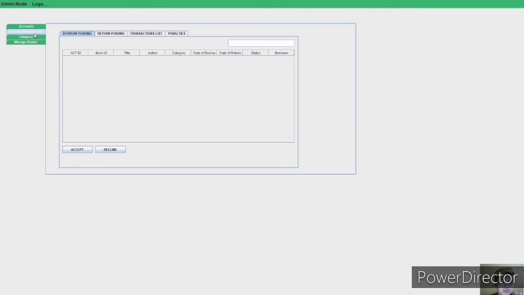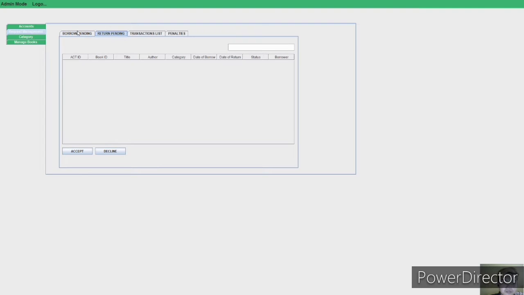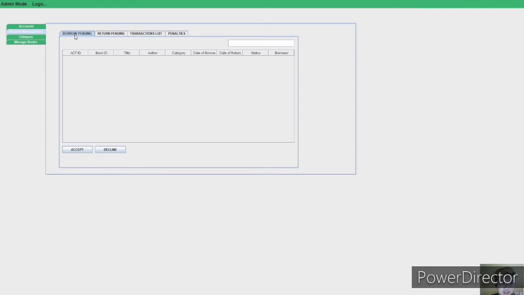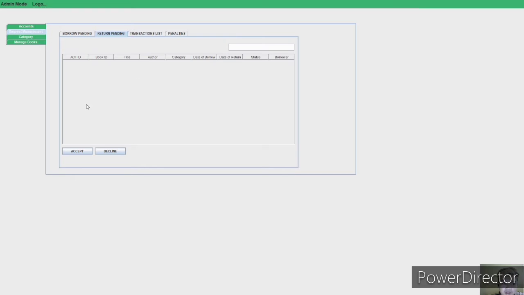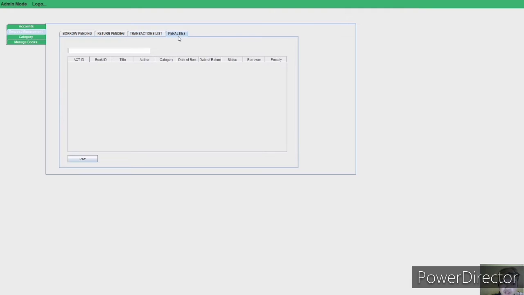In the request management, you can see there are 4 tabs here: the borrow pending, return pending, also accept and decline. If you click this button, you accept one, and decline one. Same goes in the return pending and decline. Sanction and penalties has only one button, the A1.